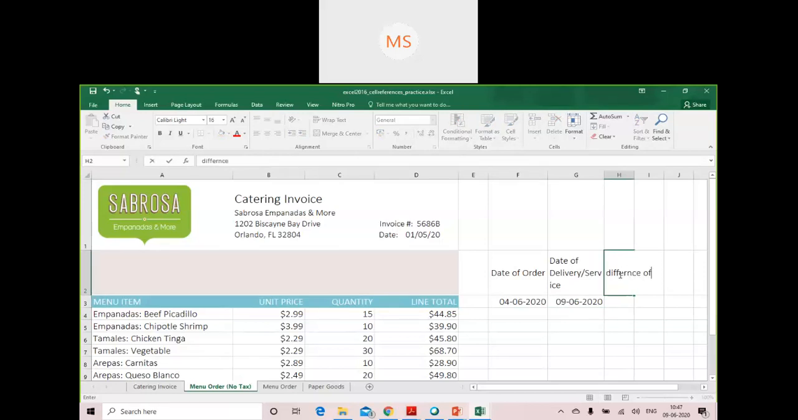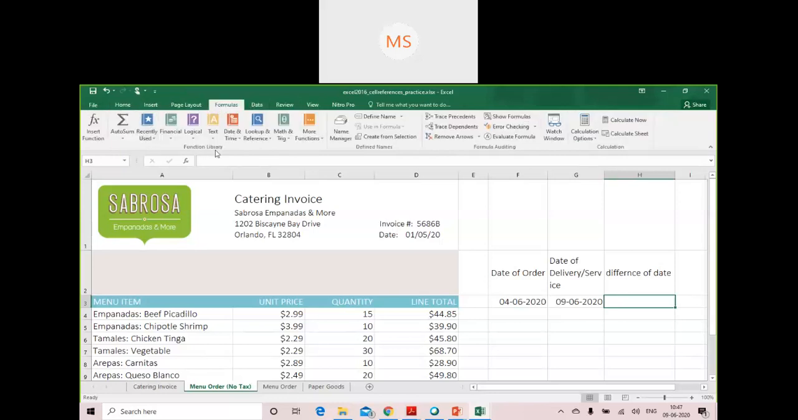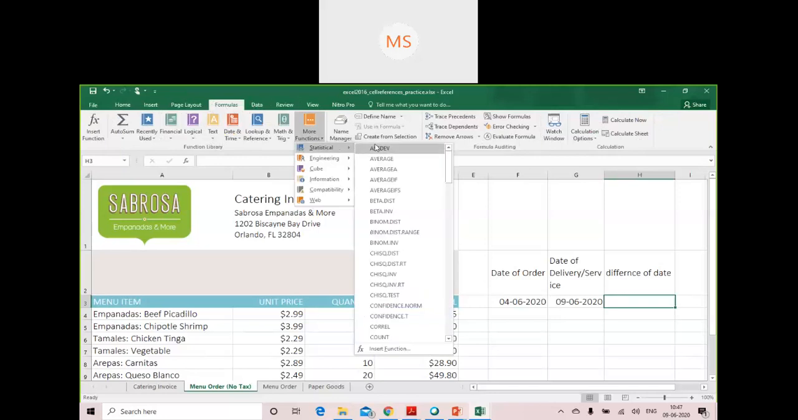Now, if I want to get the difference of these dates, what can I do? If I want to get the total number of days it took to provide me the service or the delivery, how do I count these dates? So as I said, what you can do is go to formulas. From formulas, you can go to more functions. You can go to statistical, and from statistical, you can select.